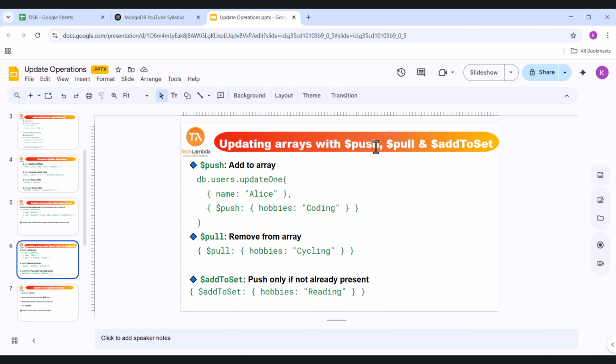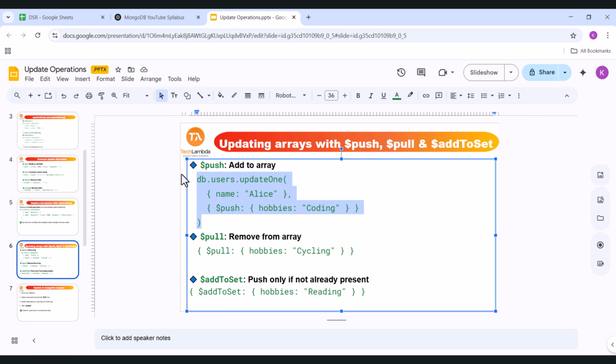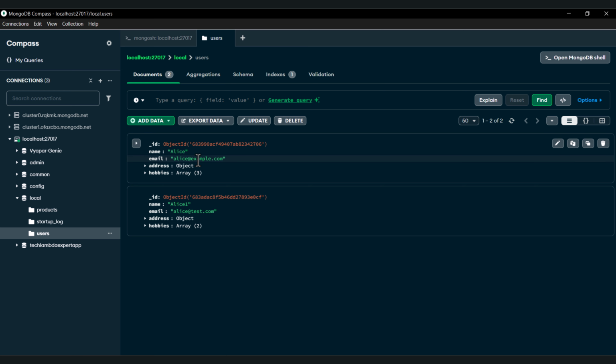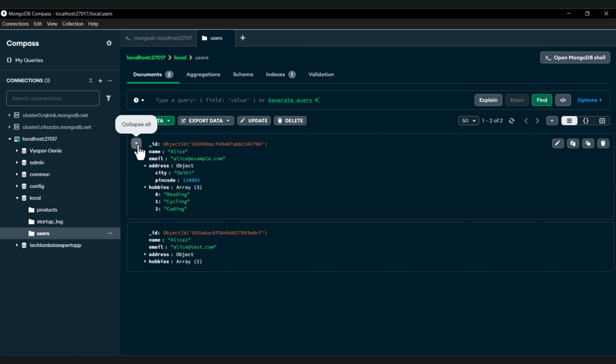Now updating arrays with push, pull and addToSet. Let's try this. Add to array. Selecting this and enter. It is also acknowledged true. So in this users, I think it will be updated. Yes, this is added.